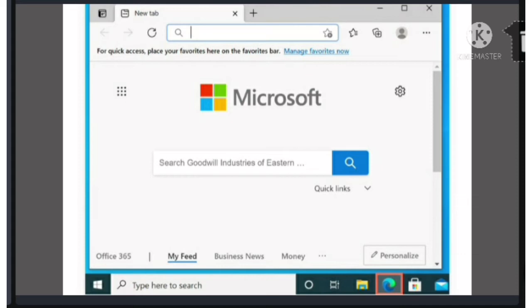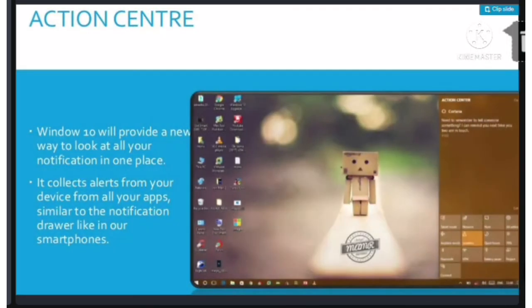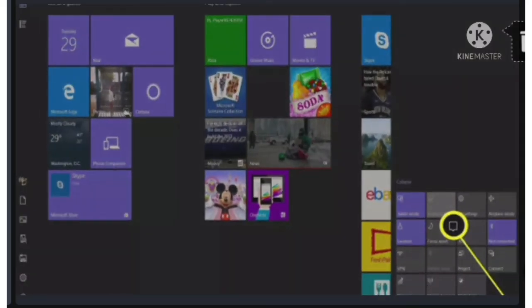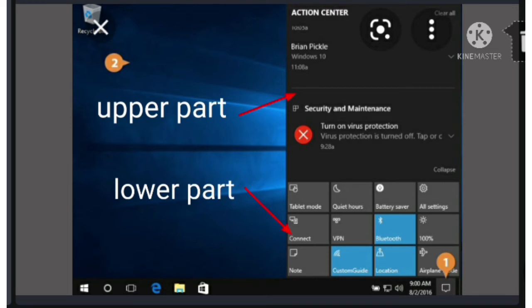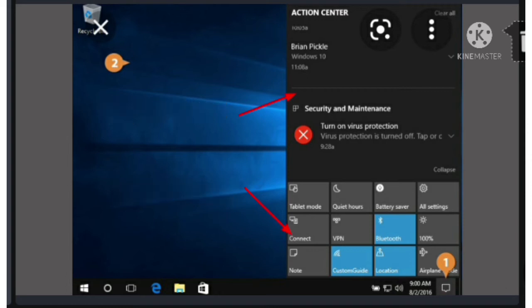Yes, and the next feature is Action Center. So what is Action Center? It is a unique place for all system notifications and quick access to various settings. When you click on the notification icon, you can see this Action Center pane on the right side of the desktop. Here you can see there are two parts, upper part and lower part, where you can see tips and apps notifications in the upper part and a series of quick action buttons in the lower part. So that's the Action Center pane.